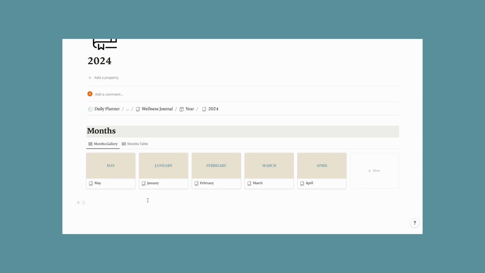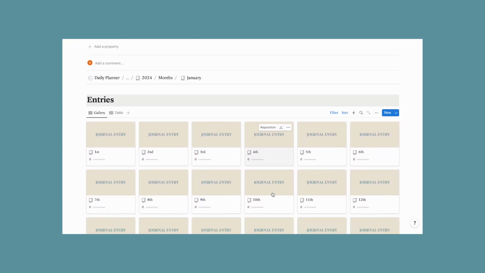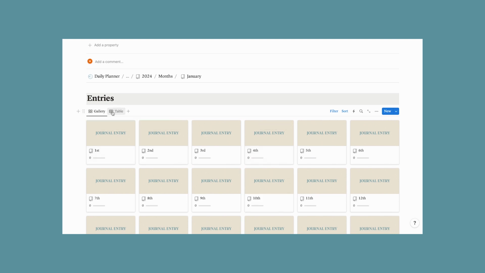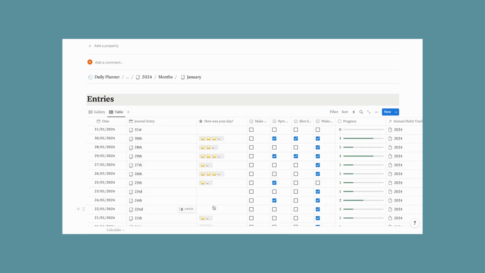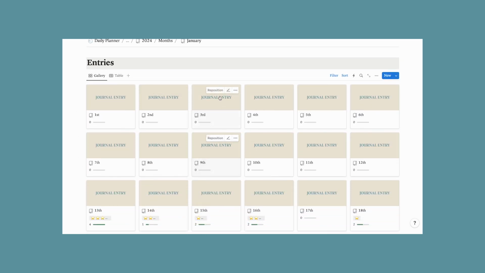Okay, so let's really get into this journal. This is the gallery view for the month of January, and these are all my journal entries. You also have a table view. The table view is just a little bit more detailed. Back to the gallery view, you can see that some of these days don't actually have information in them.